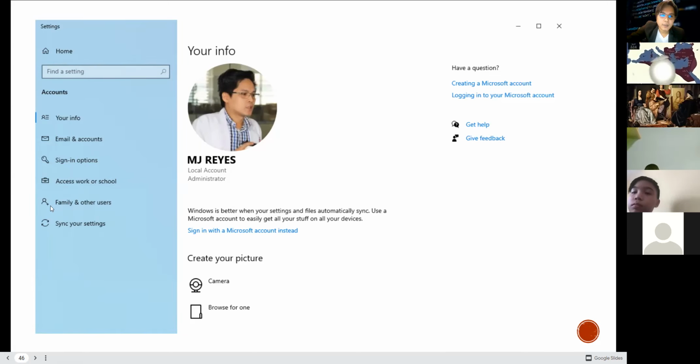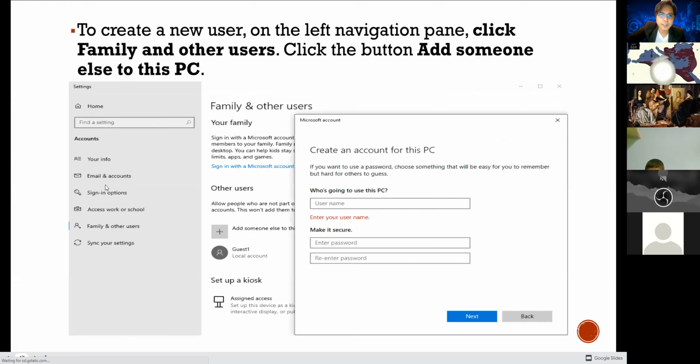Yes. You can actually see family and other users here. All you have to do is click on this. After clicking, you can see this one, other users. Just click add someone else to this PC.